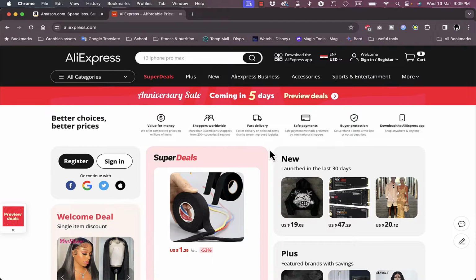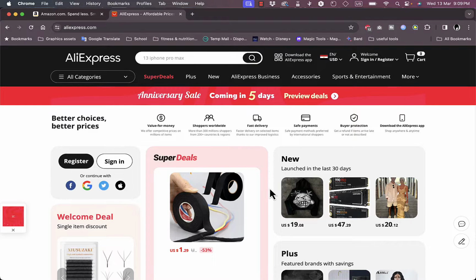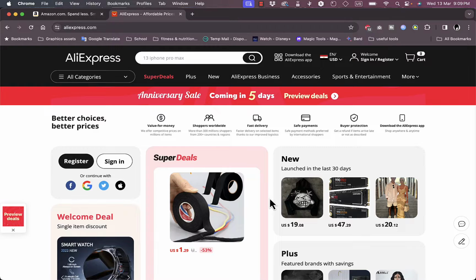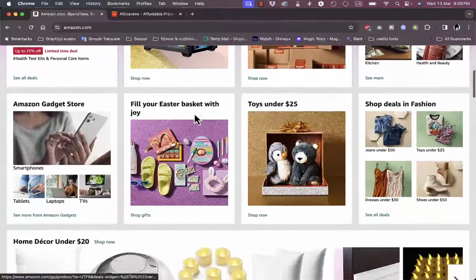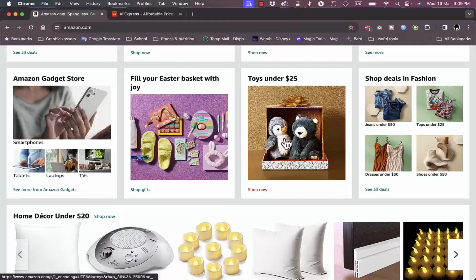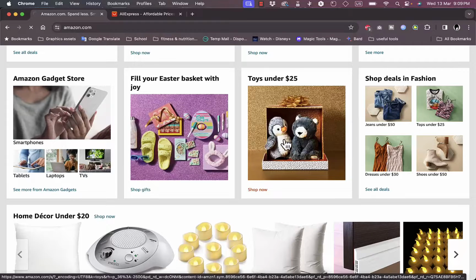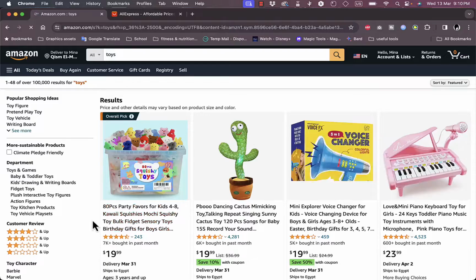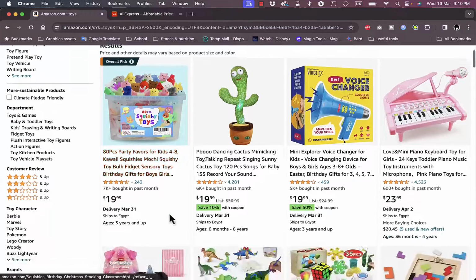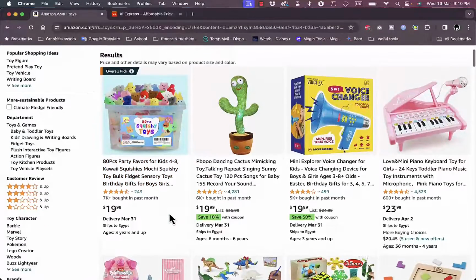First, if you have a store or open list items for a certain niche on Amazon, let's say fitness or clothing or accessories or anything, you should of course focus on products that meet a specific category. So on Amazon, let's say I want to sell toys. So let's look for toys under $25, and let's look at the most popular items.